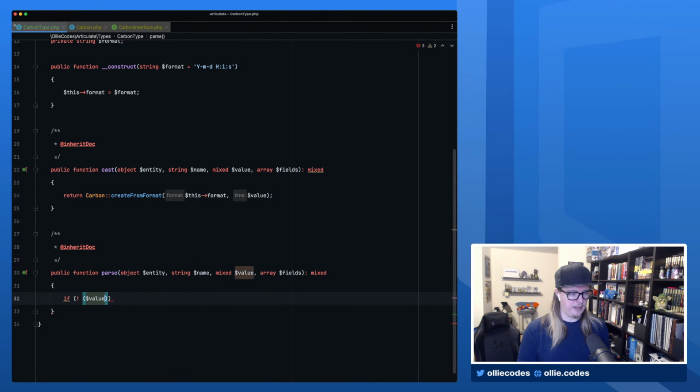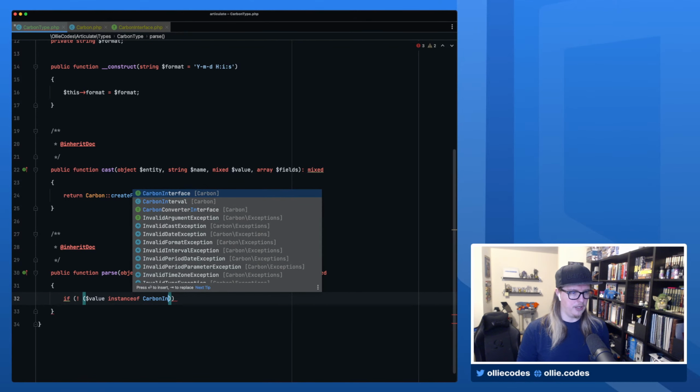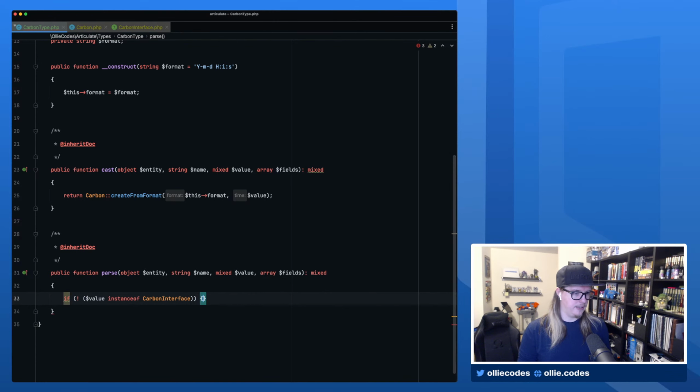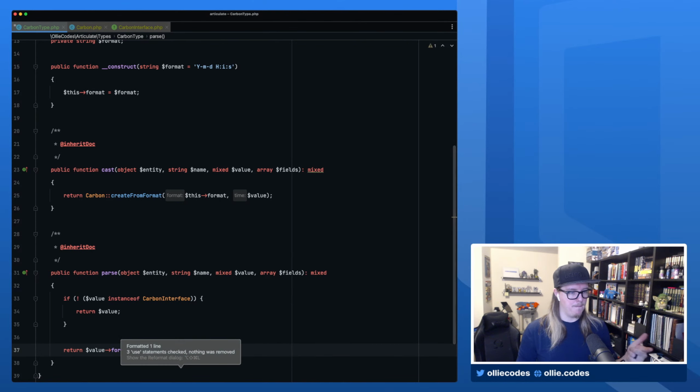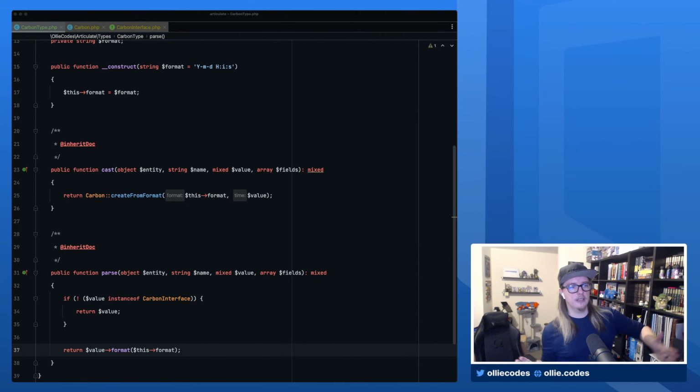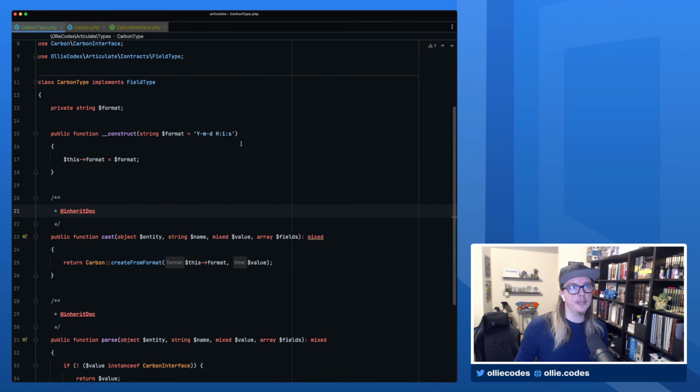If value is not an instance of Carbon interface, then we'll just return value. Else, and now the IDE should know. There we go. Format this format. Boom. So now we have a Carbon field type. So in theory, we should be able to.